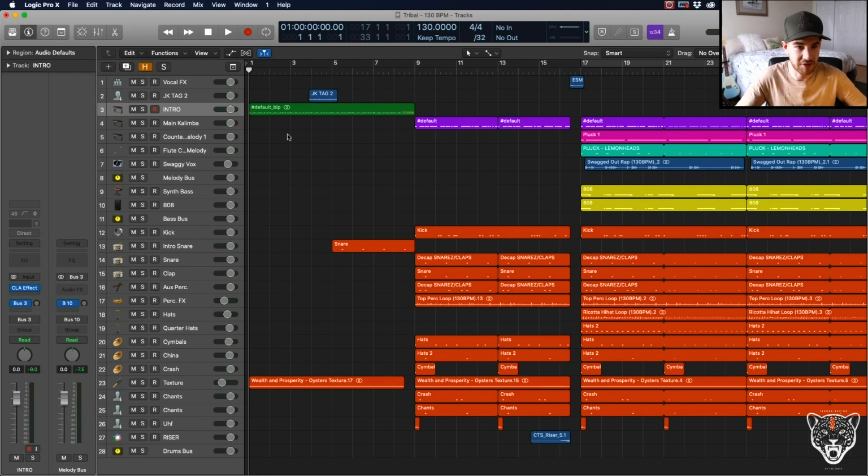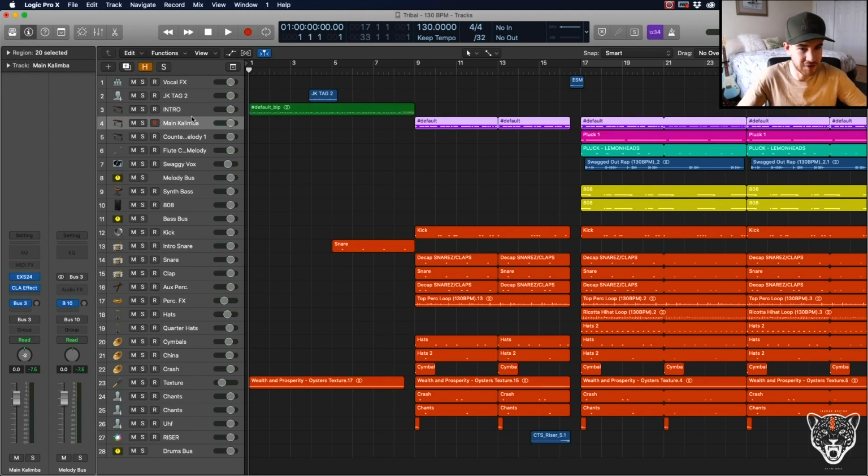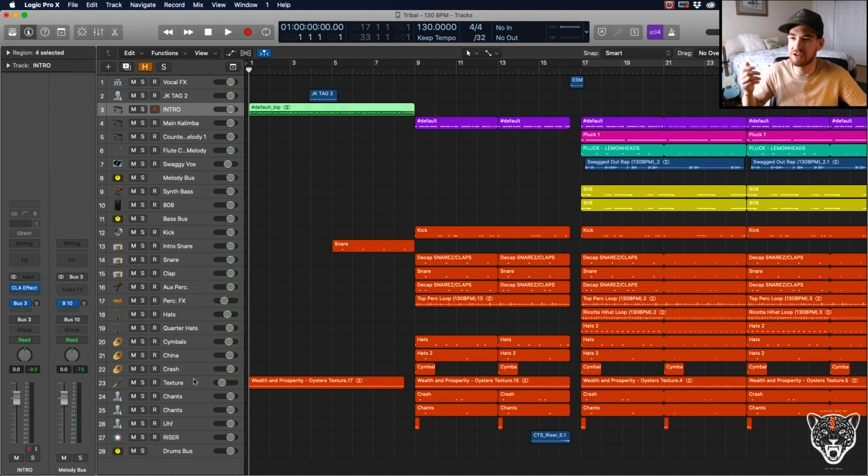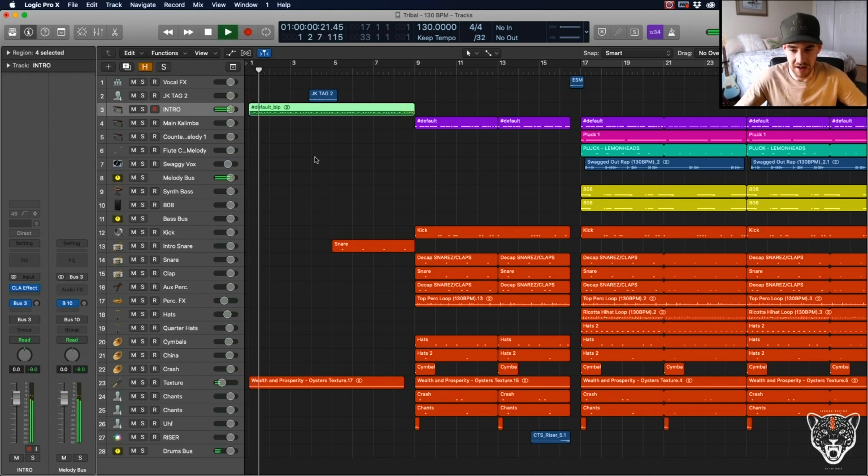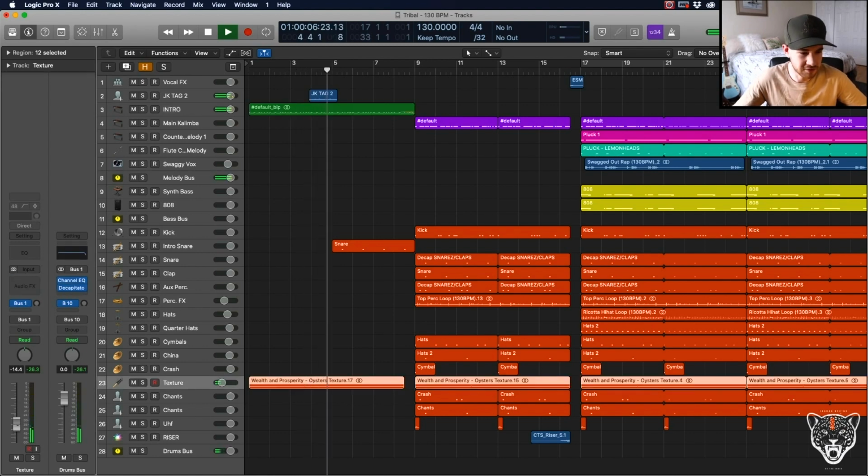The intro, we have a kalimba as the main instrument. I've just filtered it with a bit of a textured jingle bell kind of thing going on, and then a filtered snare comes in. I'll play it so you can get an idea. These textures are pretty loud.